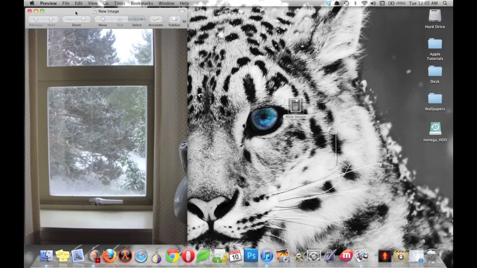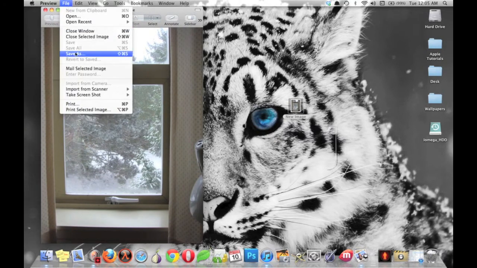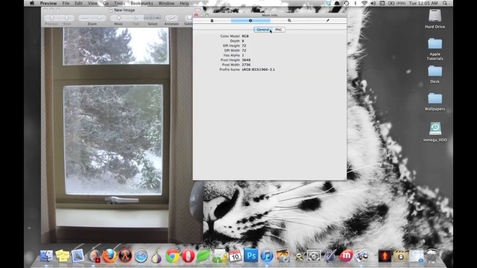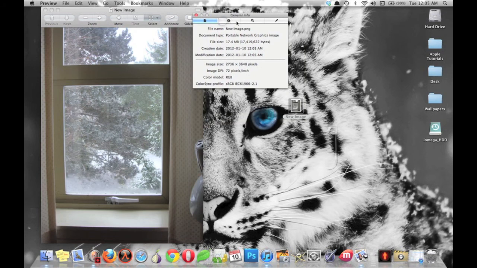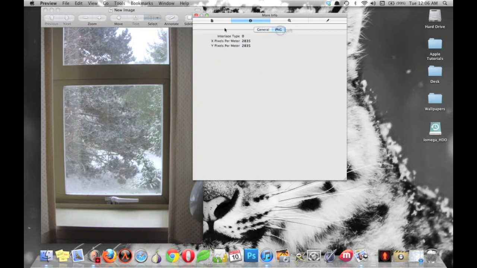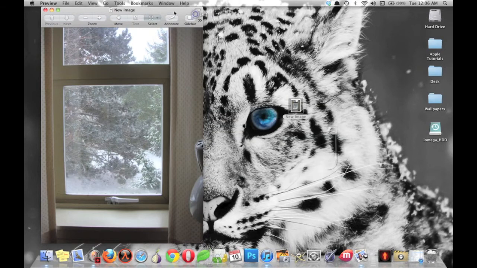Now, before saving again, you'll want to go back to Tools, Show Inspector, and ensure that all the metadata is gone. There will only be some really basic information, including the name, file size, and some very basic information about the image.